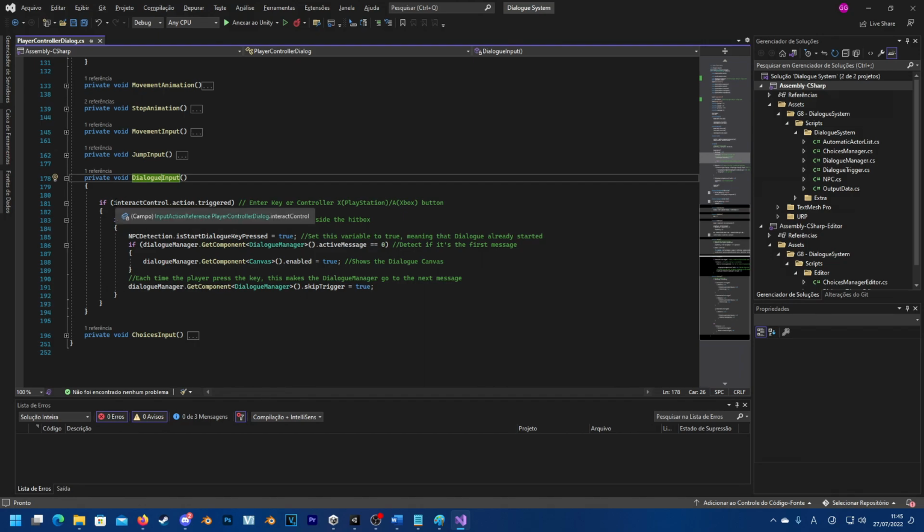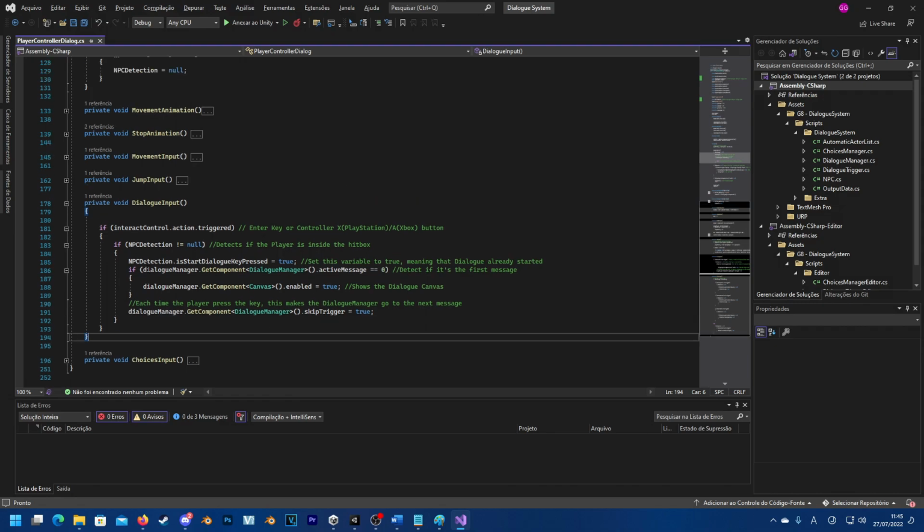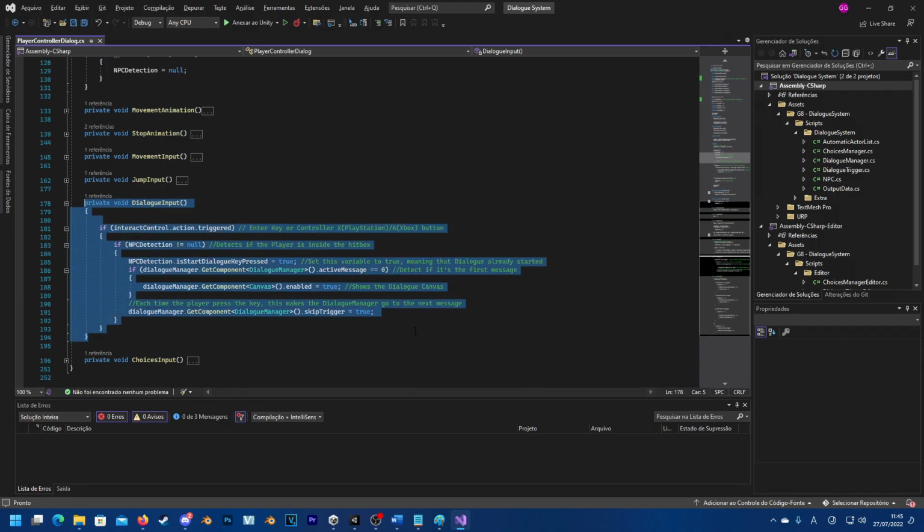It's detecting if our player is pressing a button on the new input system. As you can see, I have interact control.action.trigger. Once the player press this button, it's gonna trigger all these. It's detected if the NPC is no or not, and start everything. You just need to basically copy these and paste on your script, and pretty much you're done.